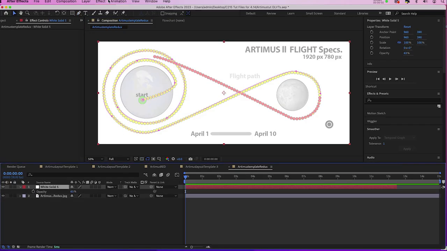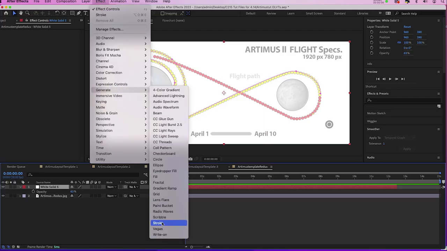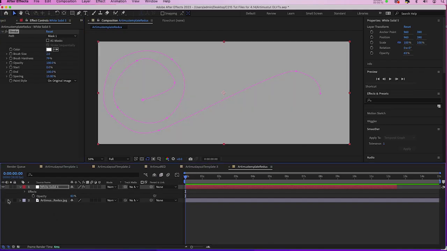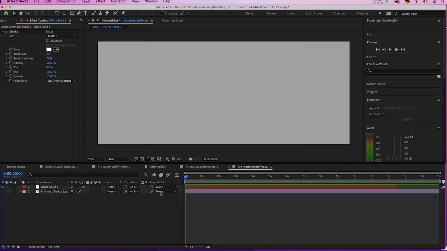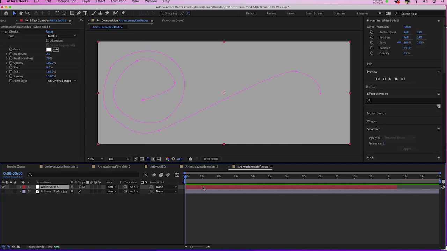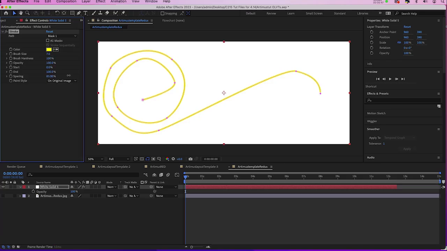Now with the layer selected, I'll go up to Effect and to Generate. I'll choose Stroke. I'm going to turn off the template, and I'm going to bring the opacity of our layer back to 100% before I play with that effect so I can see it more clearly. And I'm going to change the color to yellow. I'll make the brush size 7, brush hardness 100%, and the spacing 100%.